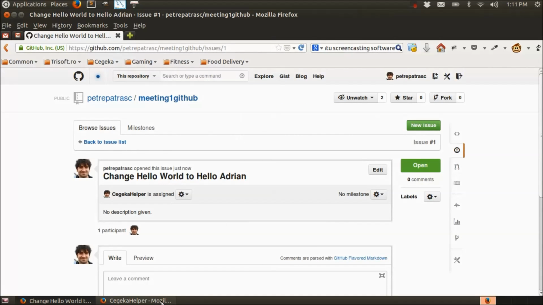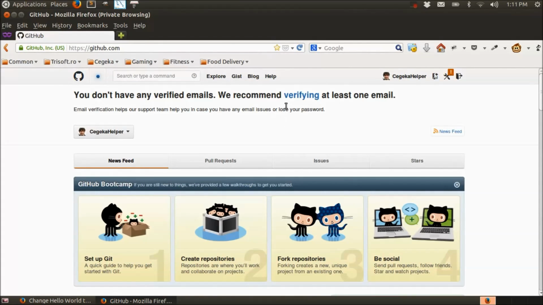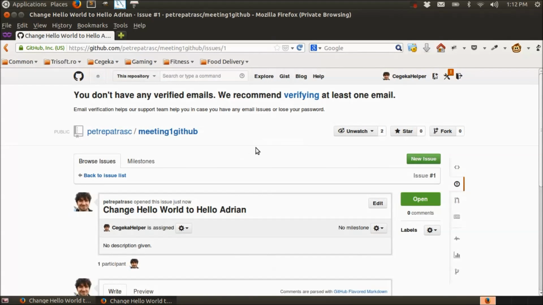Okay. So now, this is Cegeka helper's account. Again, it has the same profile picture, but it's a different account. And if we go to notifications over here, you'll be able to see that you've been assigned to a task, basically. And you can just go on ahead and check that out.